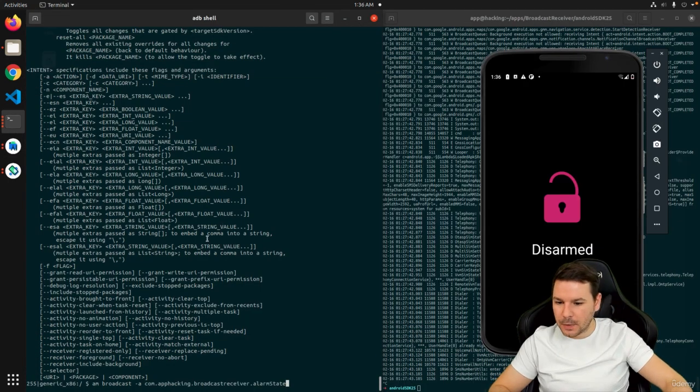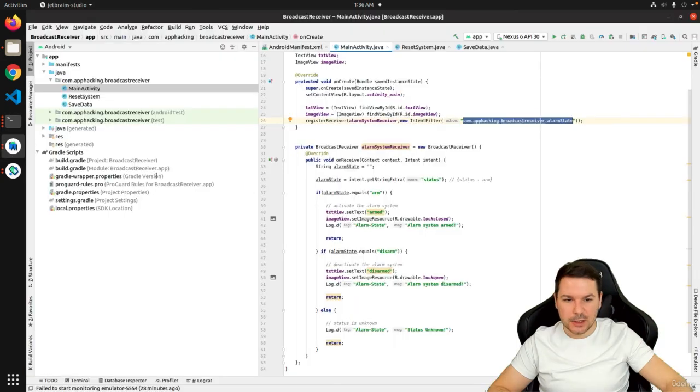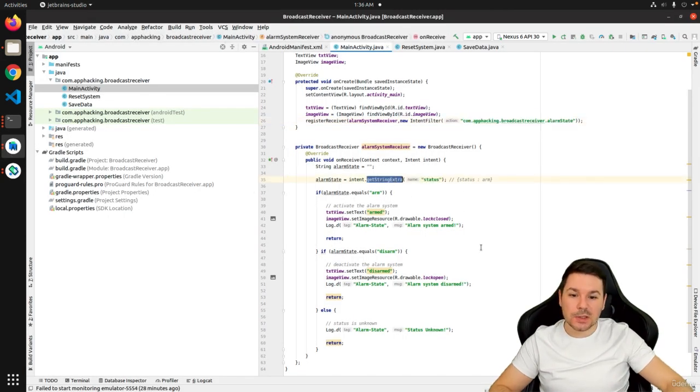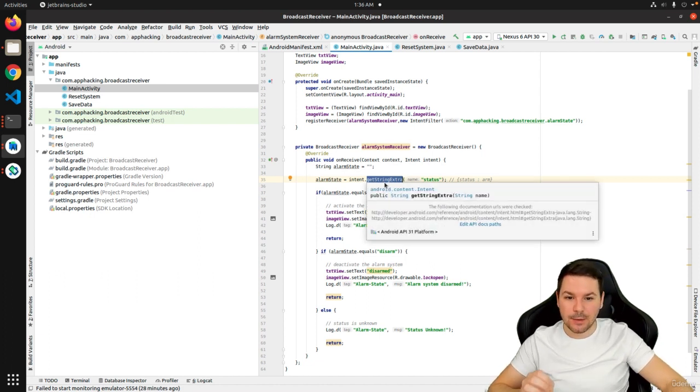All right. And then --es status. This is our key. The key can be fetched out of this one over here. Intent get string extra. So this is something you definitely need to look for. If you're having an onReceive method and there's something like intent get string, integer, boolean, then have a look into this one, what happens with this state.